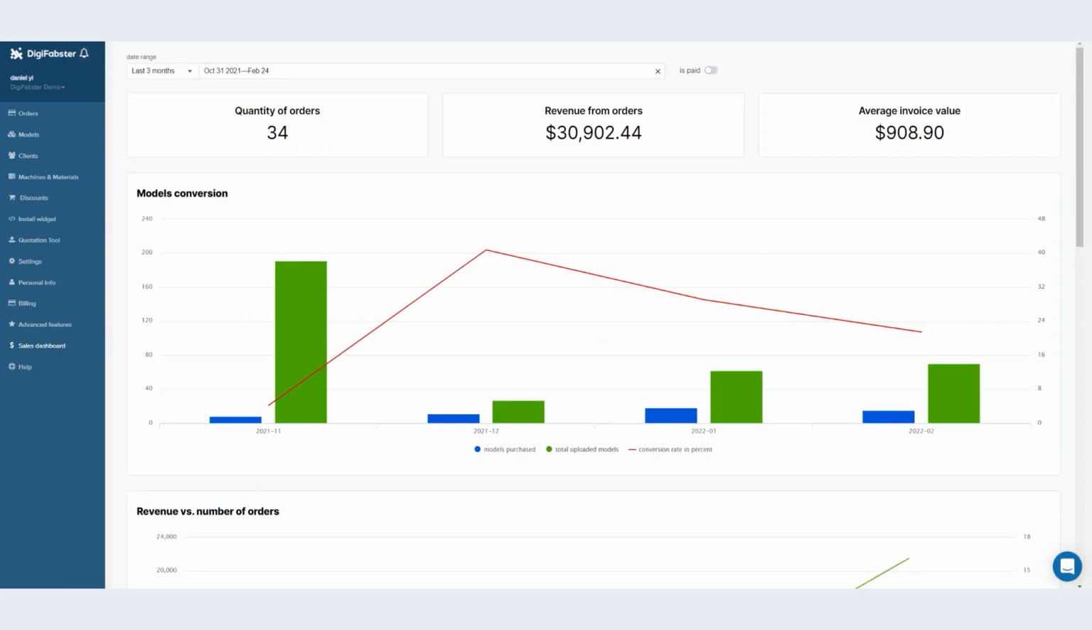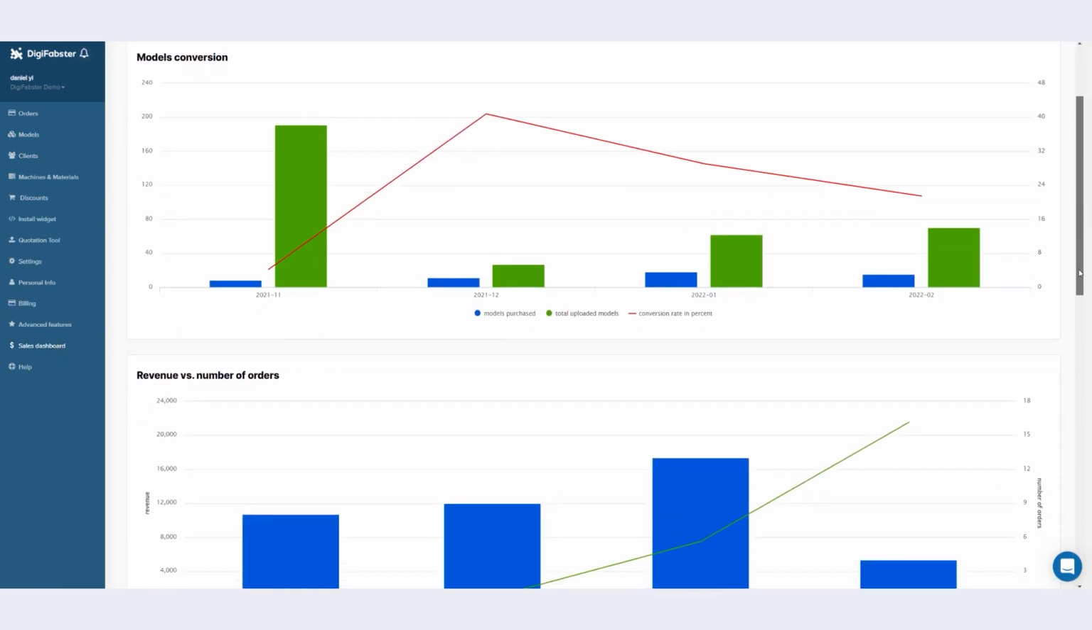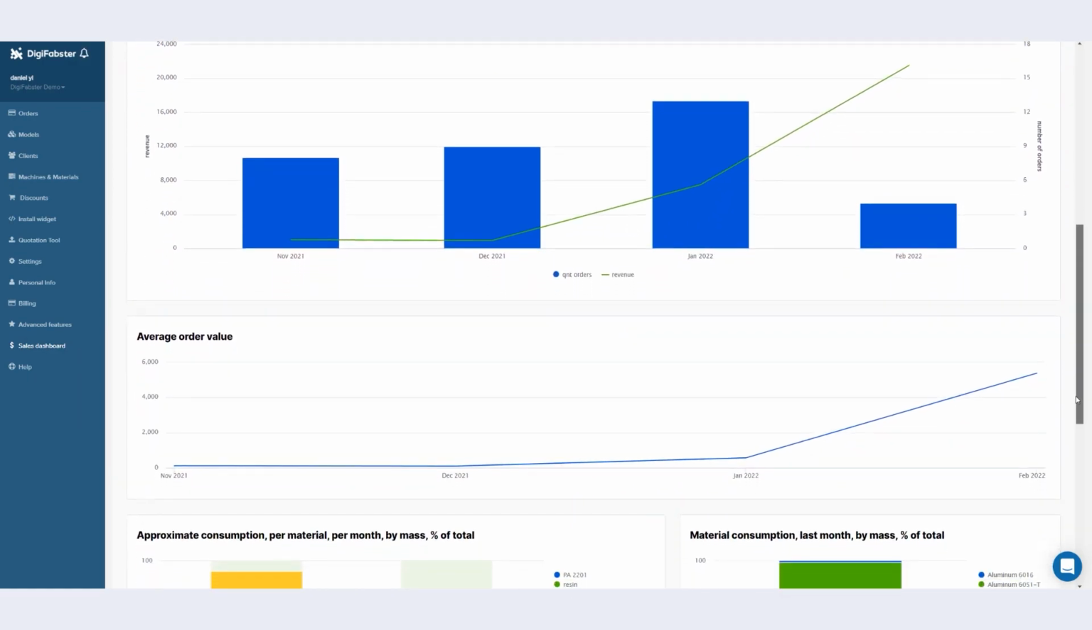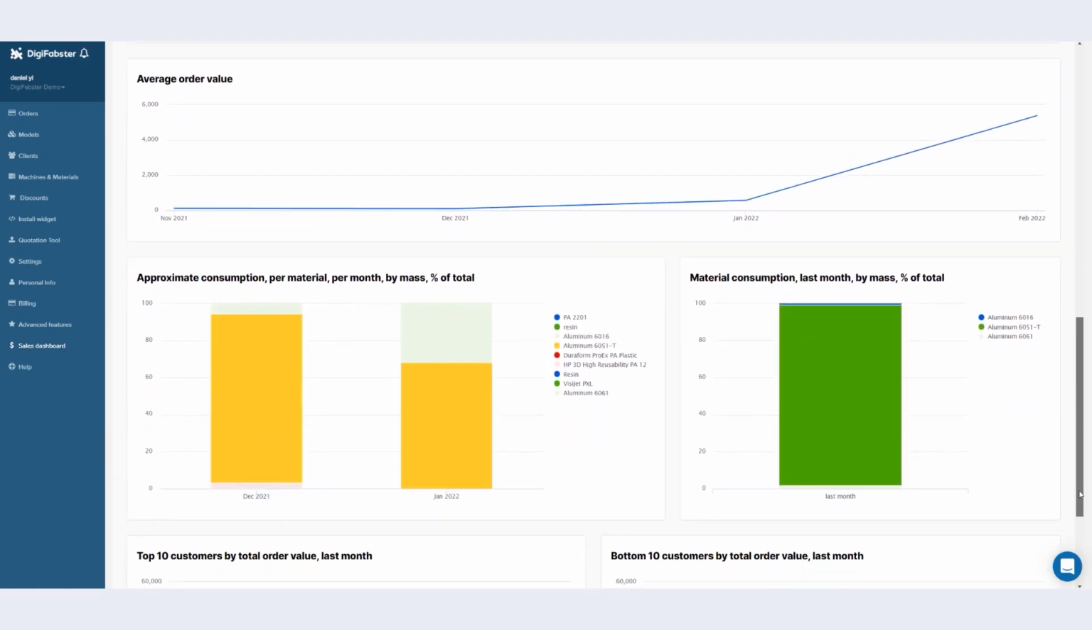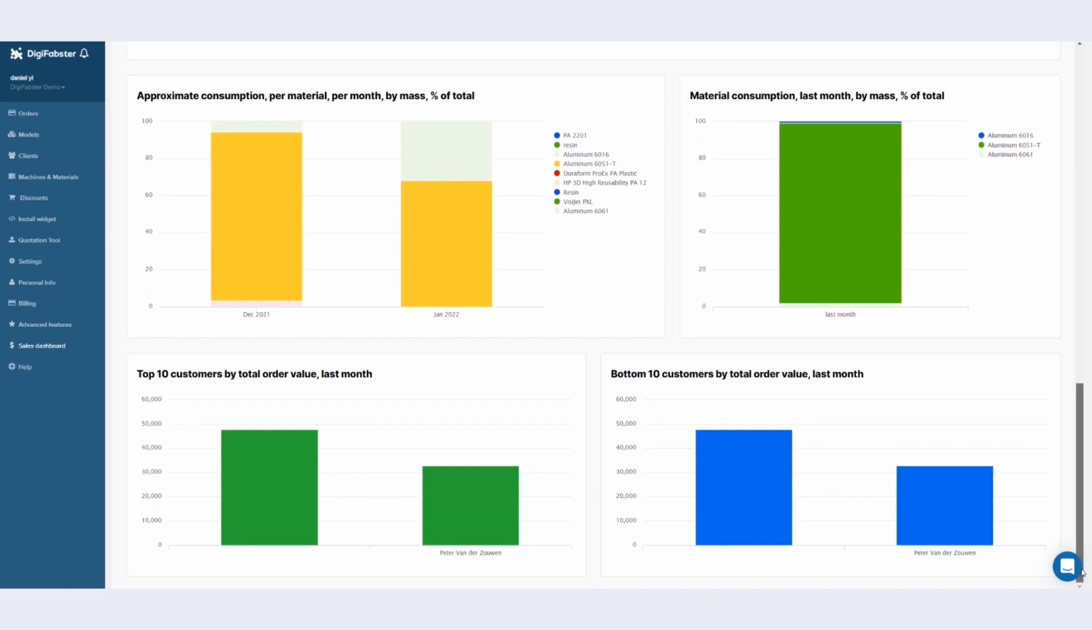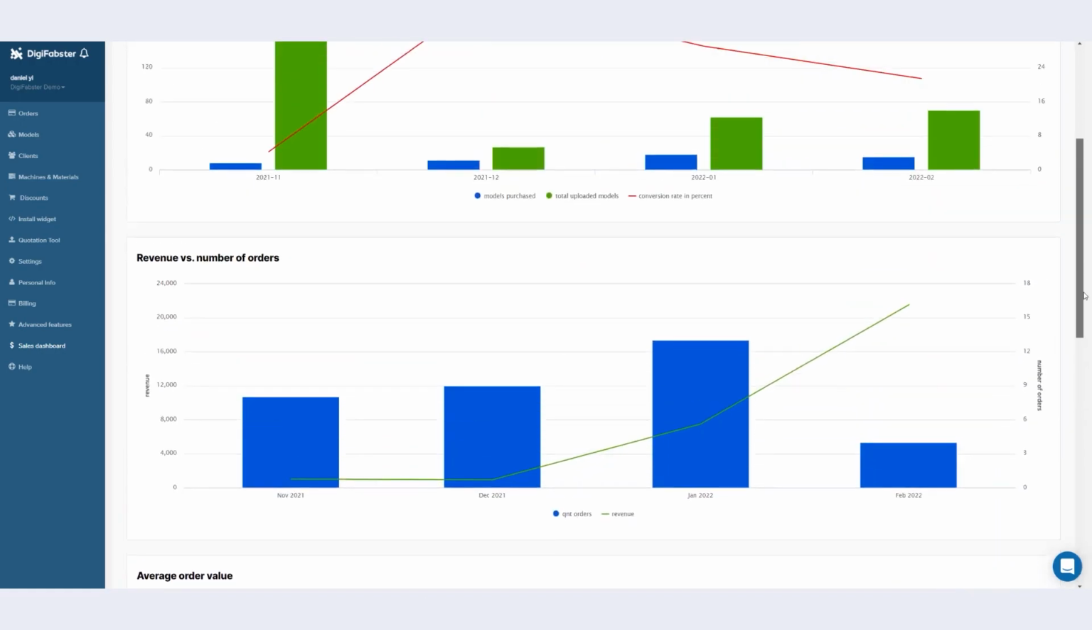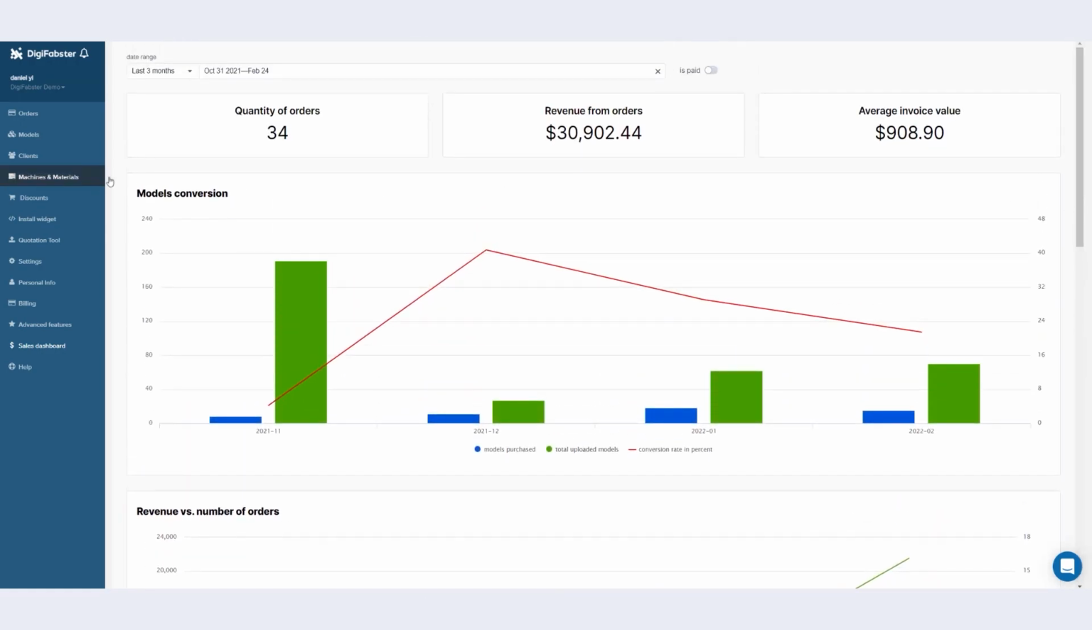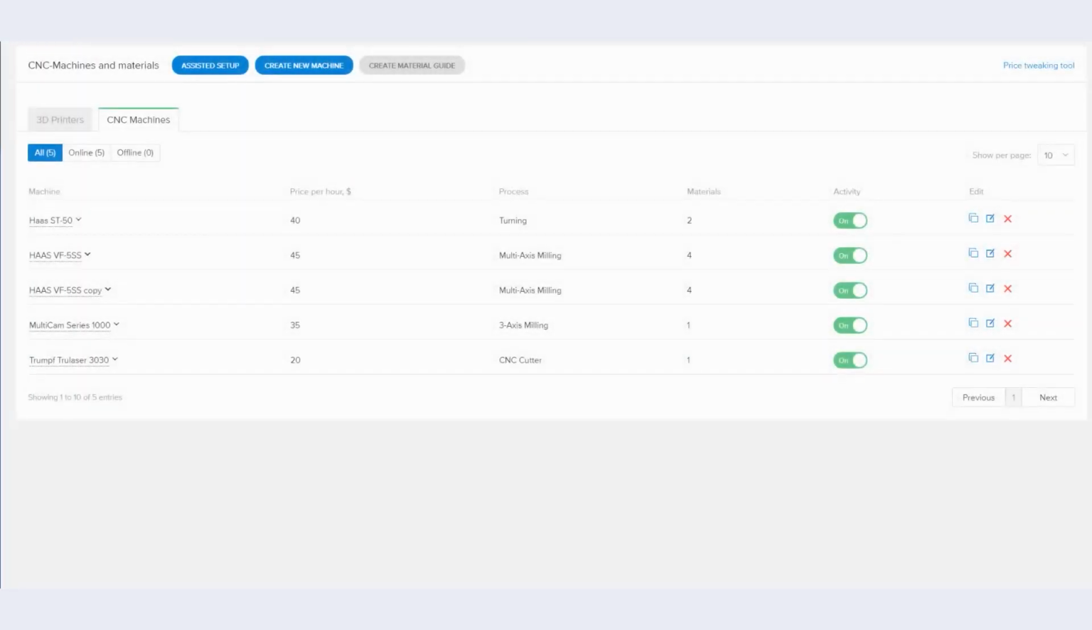Do I have to put in loads of different machine specifications? I've got turning, milling, whatever it may be. So the system will get you most of the way, and then you can tweak things like material price as they fluctuate. You could maybe alter your price per hour as your costs go up. You can add different post-production methods. Perhaps you've started subcontracting anodizing, or you've started polishing in-house. You can add those and then price them accordingly.